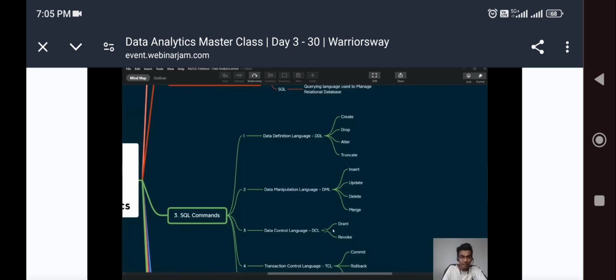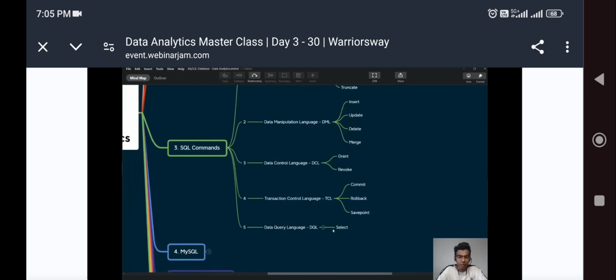So if you want to create a table, or create a database, or delete a database, or if you want to append or replace, these different functions fall under different categories such as DDL, DML, DCL, TCL, and then DQL. Okay, these are all different SQL commands.